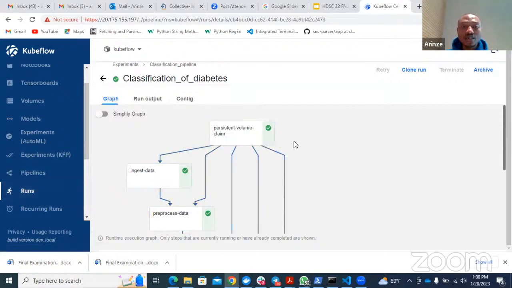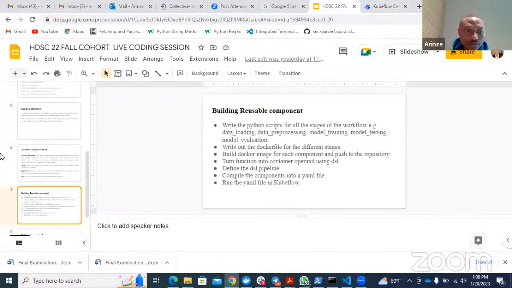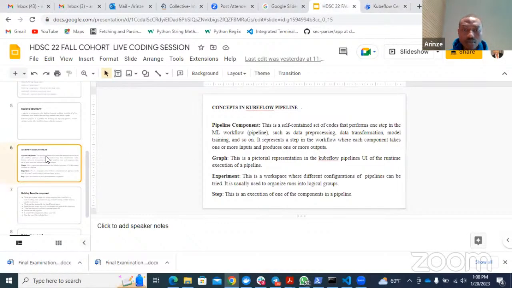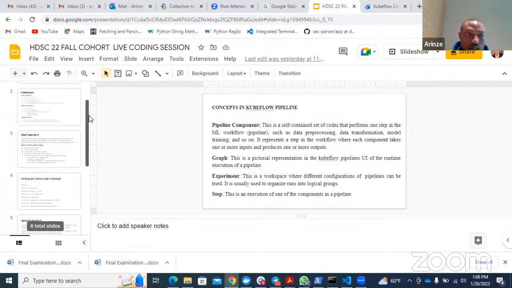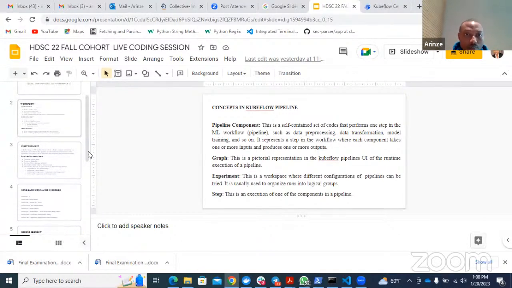So what you have here now, this diagram showing the different stages, how they're linked, is called a graph, which I told you earlier. Graph is a pictorial representation in the Kubeflow pipeline UI of the runtime execution of a pipeline. So if you have any questions regarding the processes we've taken for this demonstration, I can attend to them now. Christian.